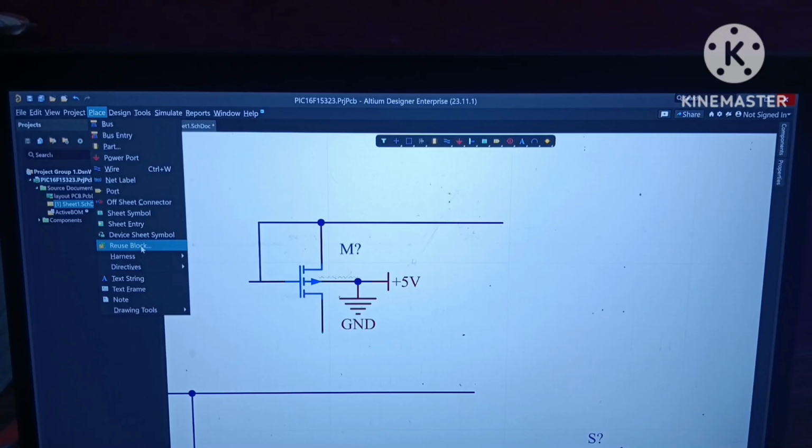This reuse block in Altium Designer is used so that you can reuse a circuit or schematic section that you have created once, without having to create a new one over and over again. This saves a lot of time and effort, especially in complex and repetitive designs. And harness directives: harness, single harness, harness connector, harness entry, predefined harness connector. It connects many signals together. Okay, and directives we will discuss when we draw a schematic file.